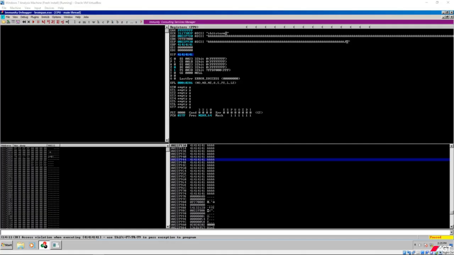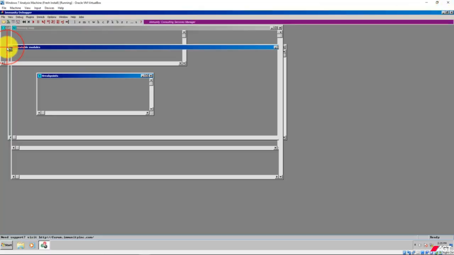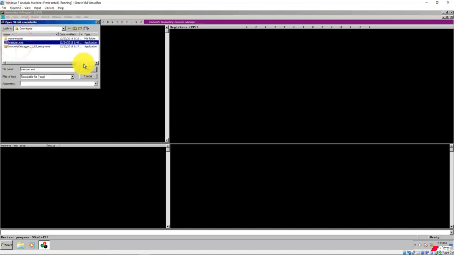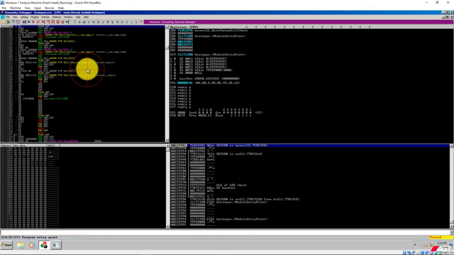Before we run this script, we're going to have to restart brainpan.exe in Immunity Debugger because this has already crashed. So let's just close out of this, restart Immunity Debugger, File, Open, select brainpan.exe again, click the play button, and we should be good to go. Back to Kali Linux.